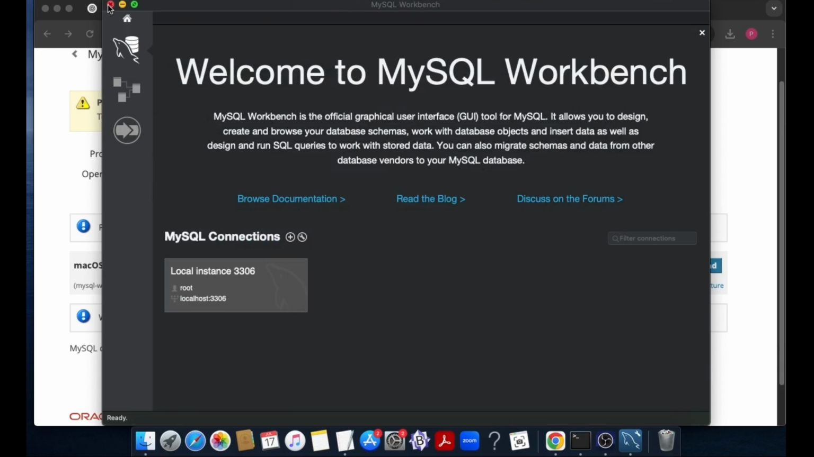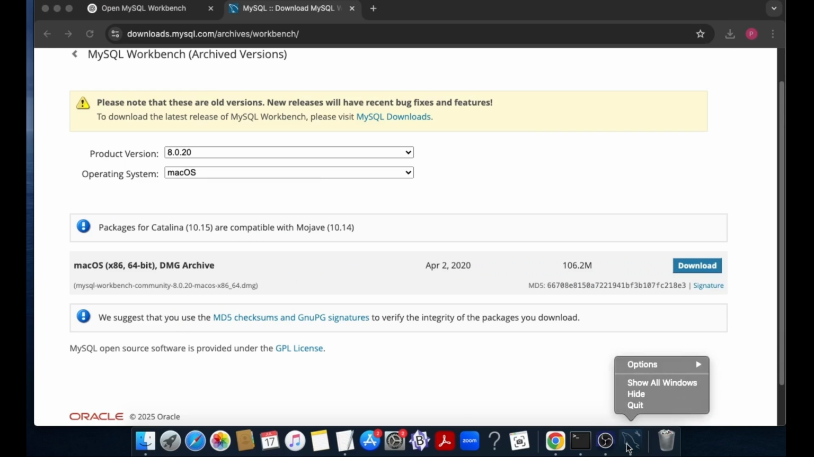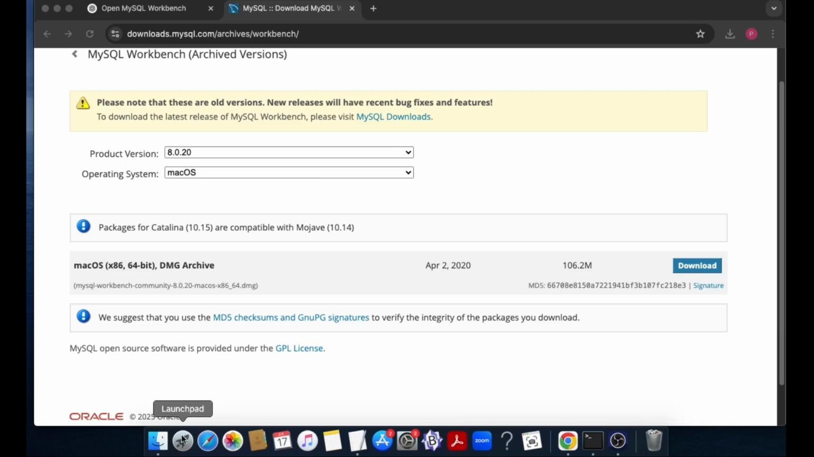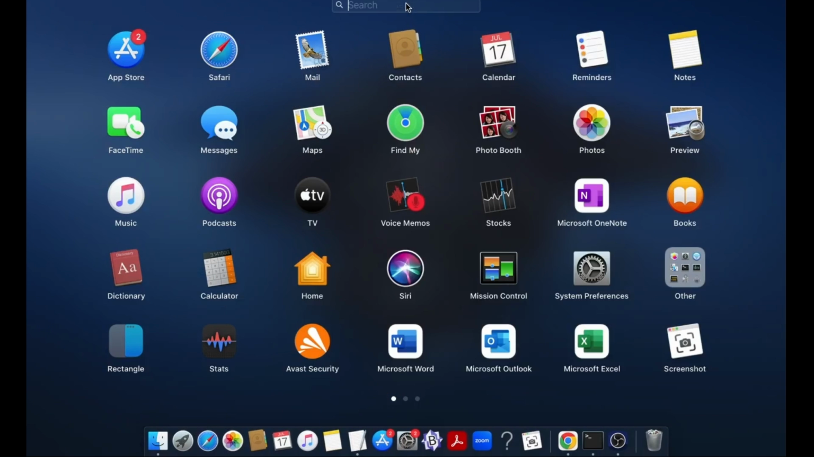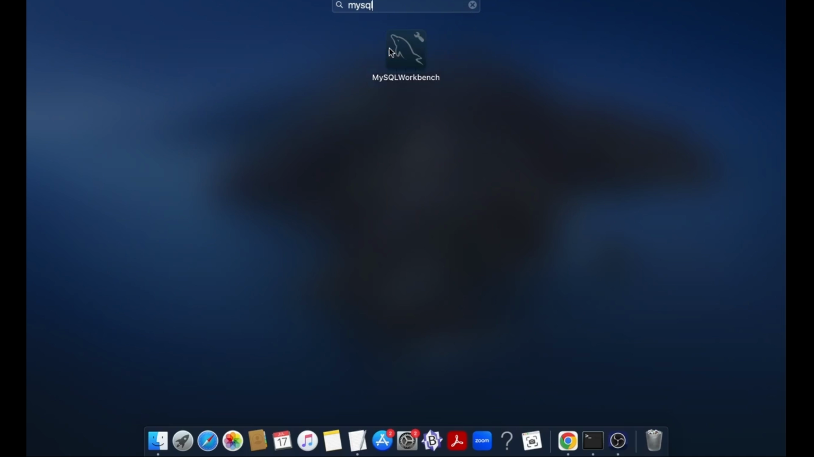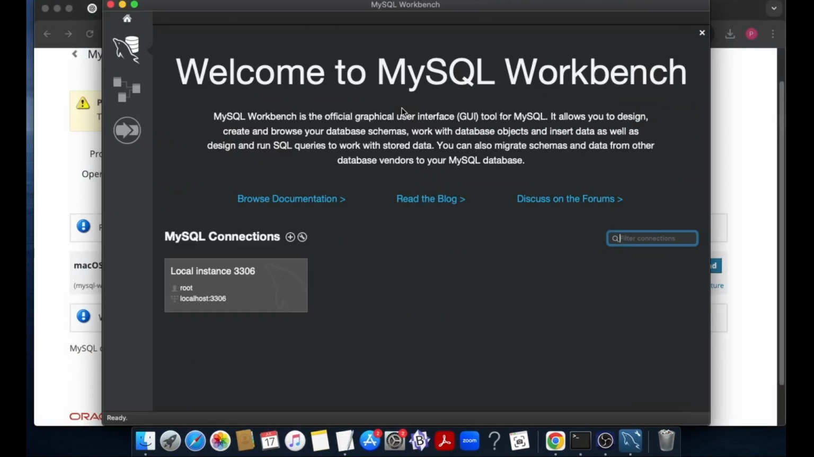And even if I now close it fully, and again even if I now go to Launchpad and open that particular application, this time we won't be getting any errors, and directly that application will open and that issue has been fixed.